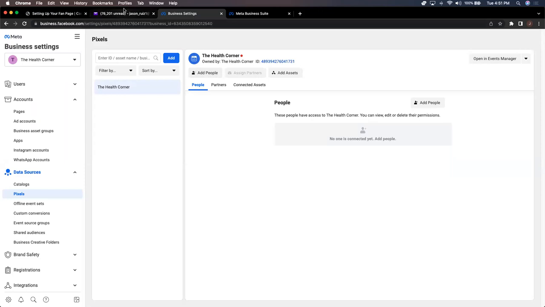And now you've got to always add people. You've got to always add yourself. What we're doing here is setting up what Facebook calls assets. The pixel is an asset. The ad account is an asset. The page is an asset. The Instagram account is an asset. Everything is on the left-hand side. They're all different assets.